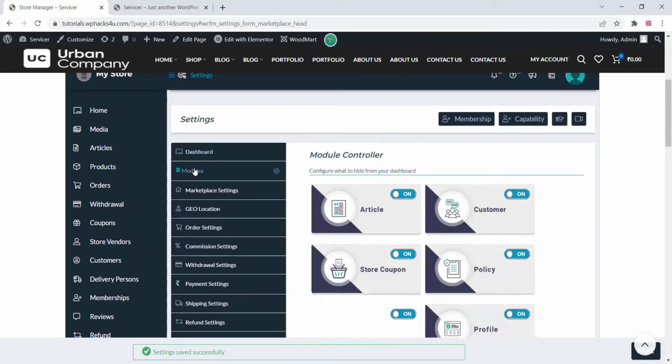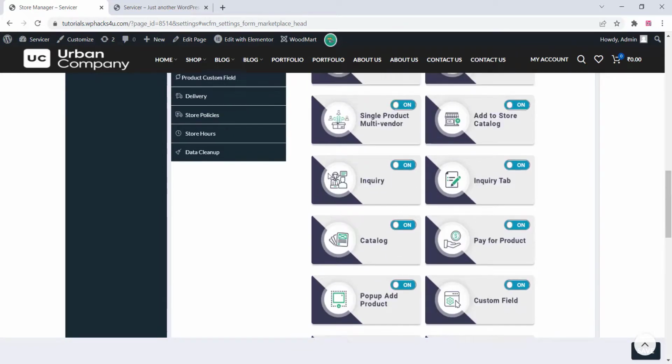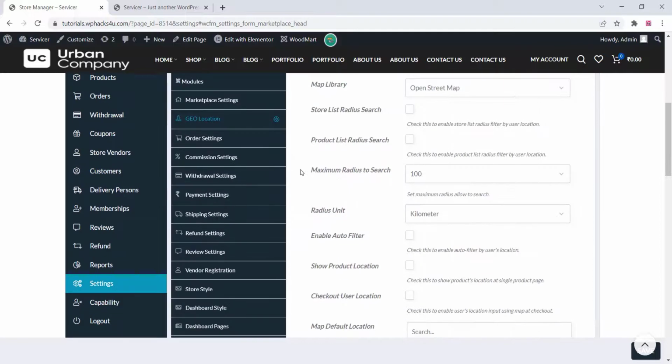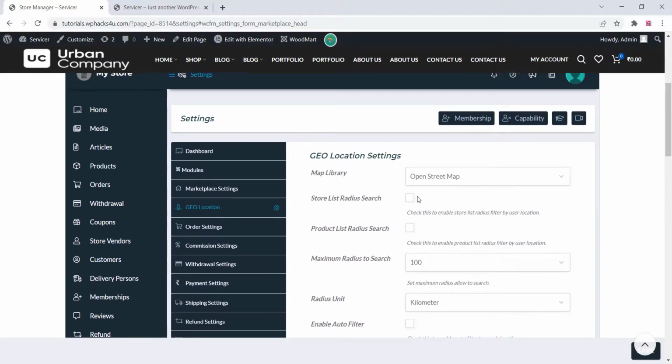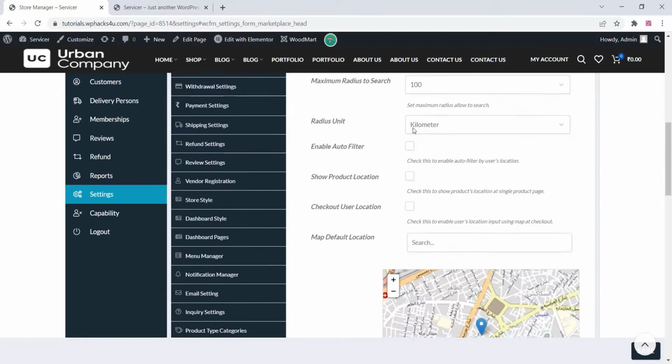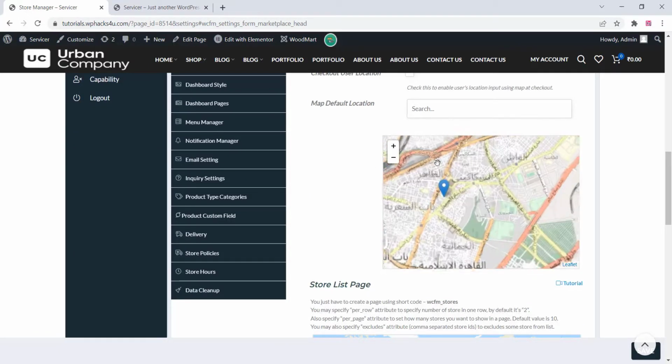and now in the modules section you can enable or disable all the modules according to your requirements. And the marketplace settings, geolocation, this is a very important part of our website, geolocation, which means the location. If you enable the auto filter, it will be a GPS enabled website. Your website will become GPS enabled, which means customer location based service will be provided on our website.